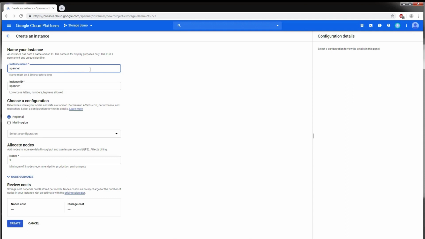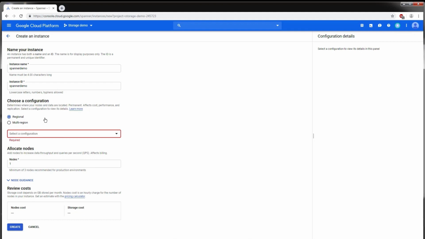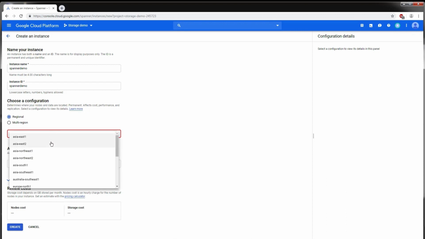Here we can choose a name. I'm saying spanner demo, and I'm gonna choose a regional configuration with just one node. Now we could choose a multi-regional configuration. So we can choose a regional configuration for testing purposes, and we can choose any region here.